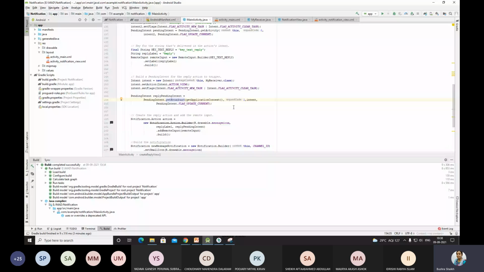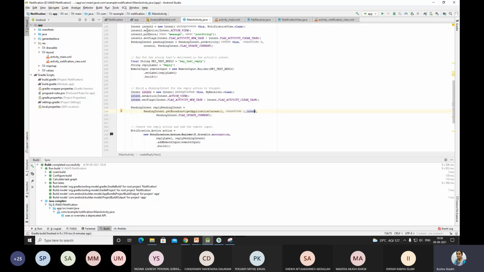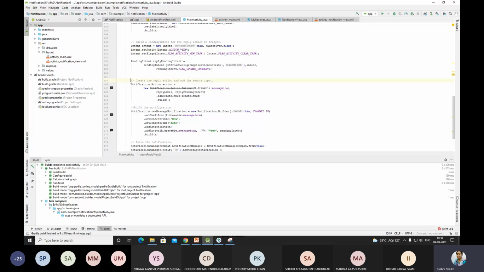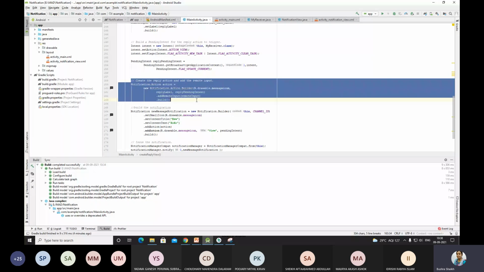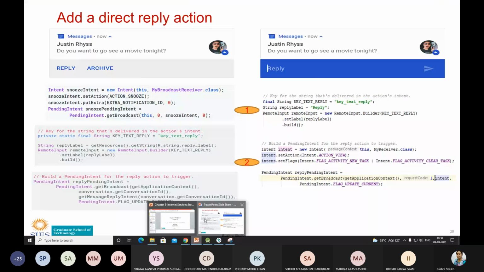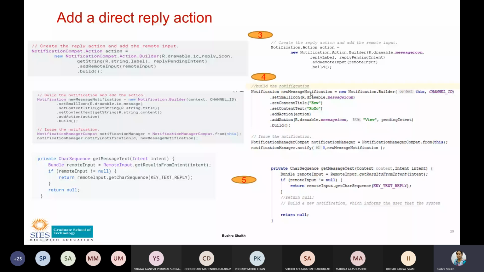Here my intent object was intent to, here it is intent. It is now invoking the class which is responsible for carrying the extra data. It is invoking the receiver, which is responsible for viewing the data that is going to be sent inside the reply action. And the next step is to create the reply action and add the remote input, which is this step.